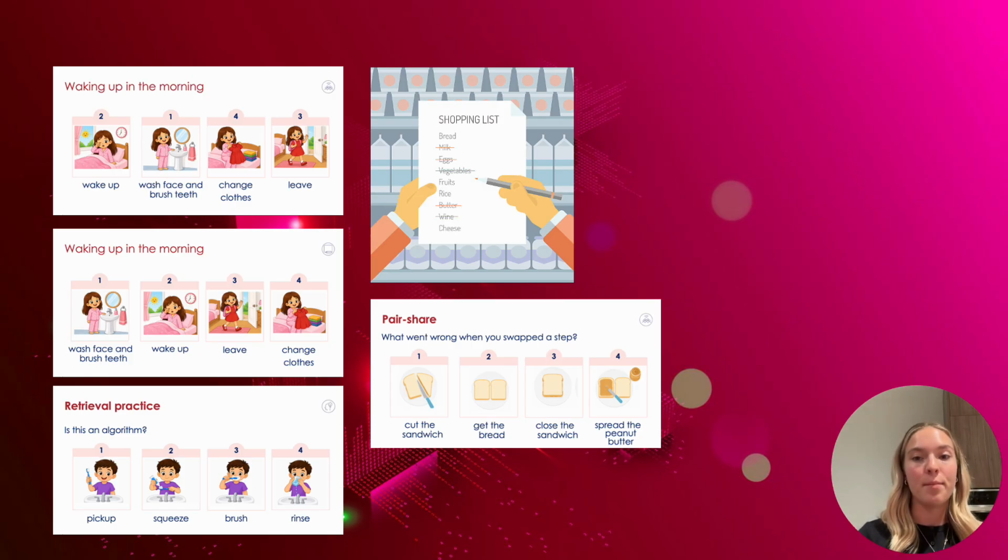All right, example 1, getting ready for school. Let's look at our first example. 1, wake up. 2, get dressed. 3, eat breakfast. 4, pack your bag. 5, go to school. Take a moment to think. Would you give this a thumbs up or a thumbs down? This is an algorithm. Can anyone explain why?